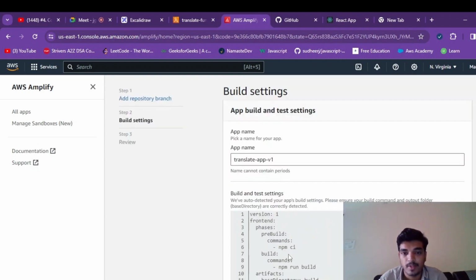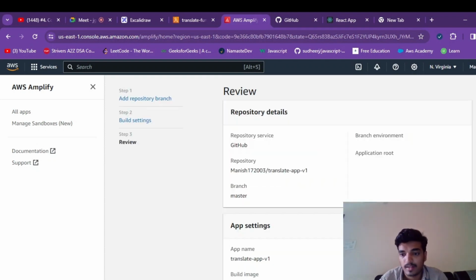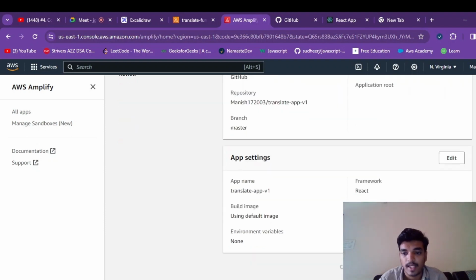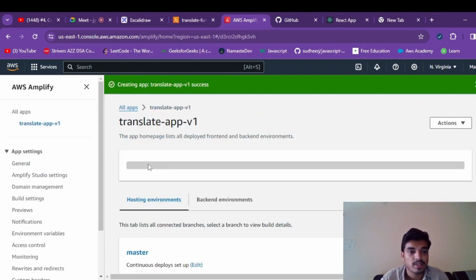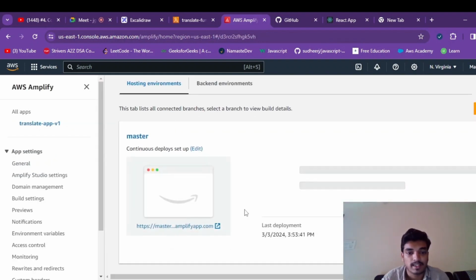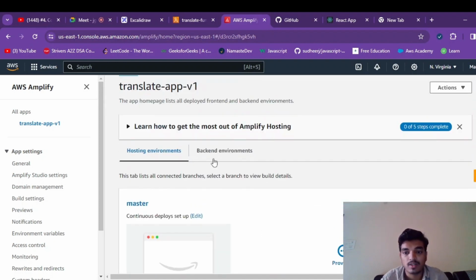And we don't need to check anything. Click on next, save and deploy. And that's it. We're going to deploy our first web application on AWS Amplify, right? So basically after this deployment, we'll see how things are working, whether our translate app is working really fine or not, and all this stuff, right?